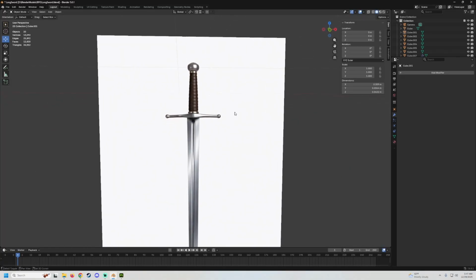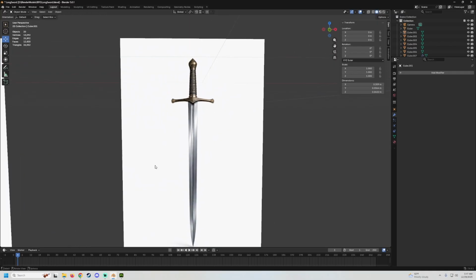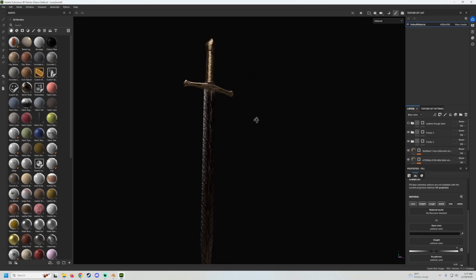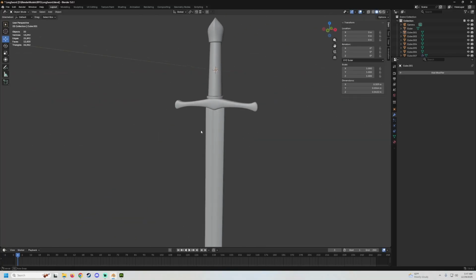So the first sword we did was this guy. And in this video, we're going to be doing this guy. We'll also do the texture and just go over some different things with the texture, using alphas and such. But the same general concept, we're just going to be doing a little bit of a different style.